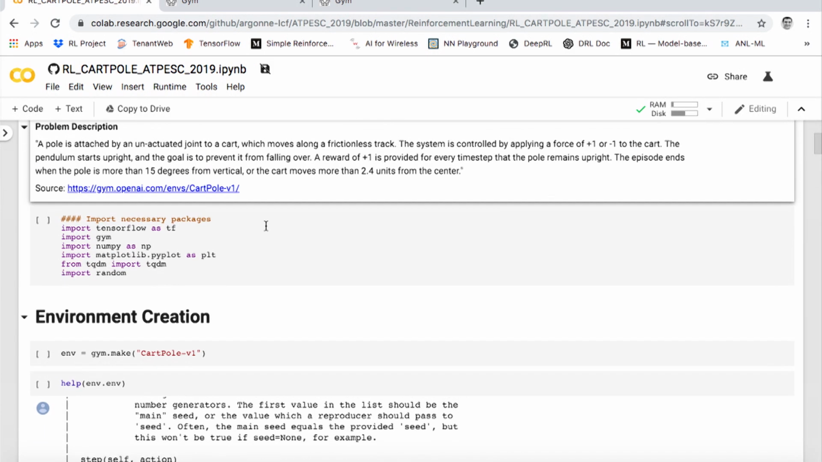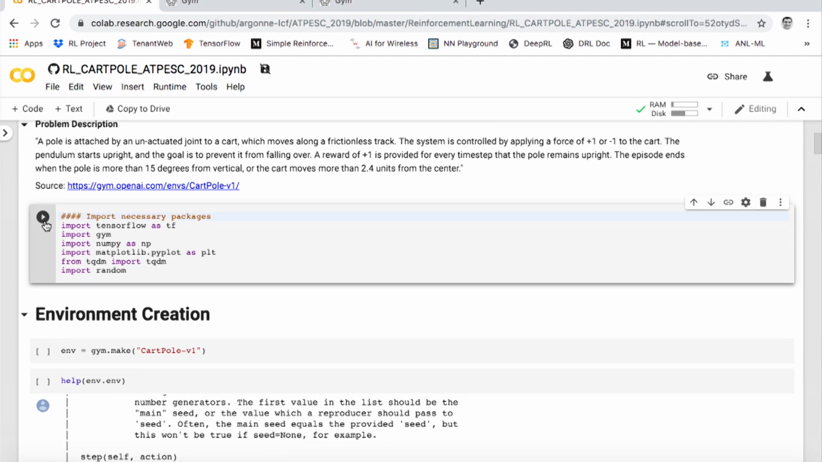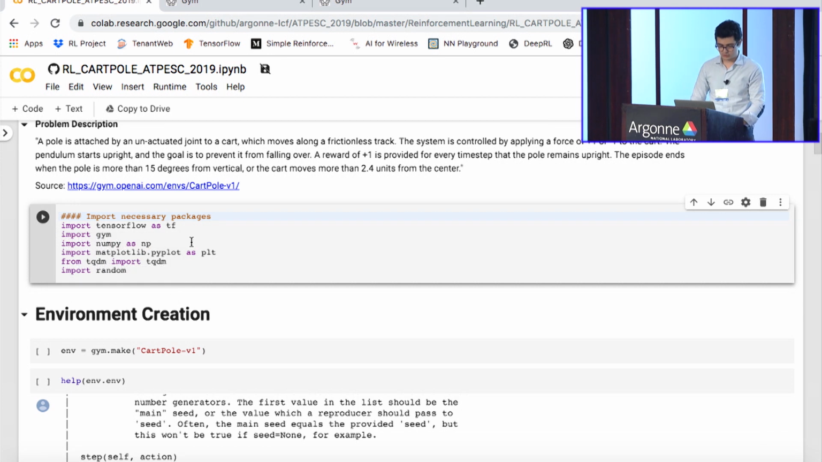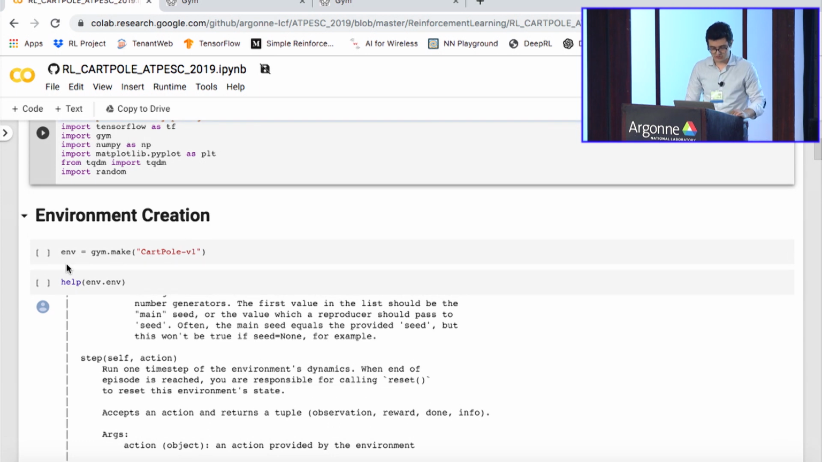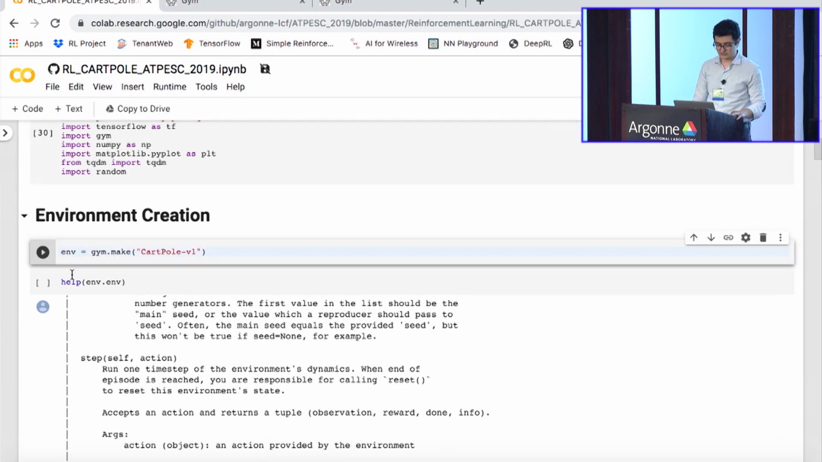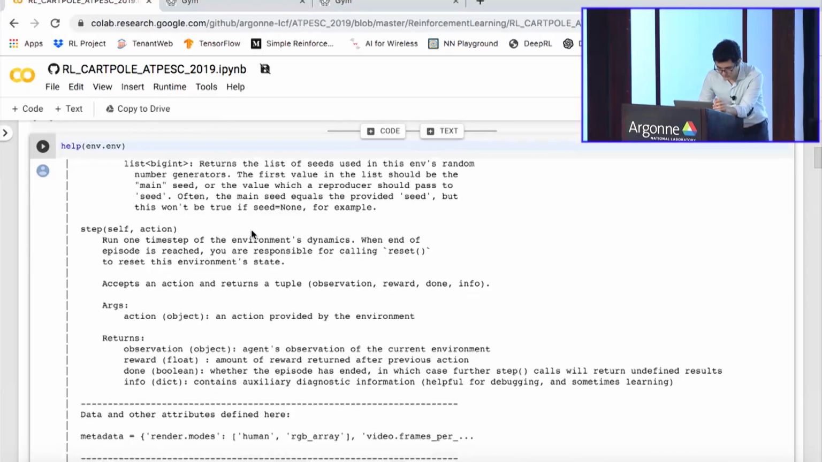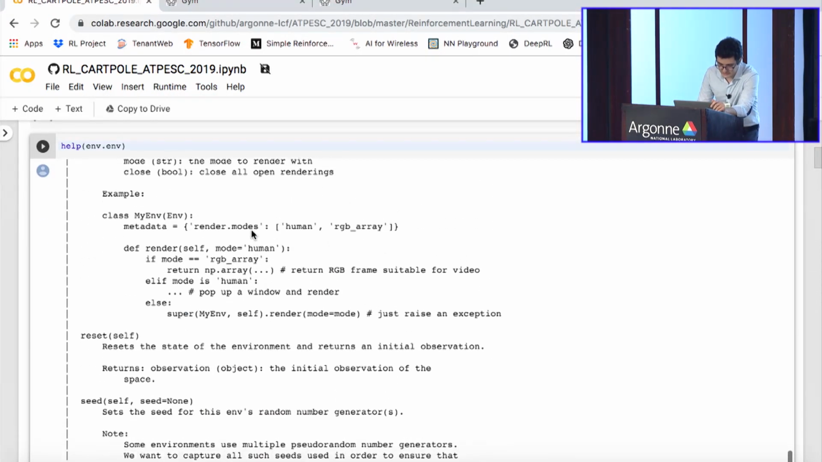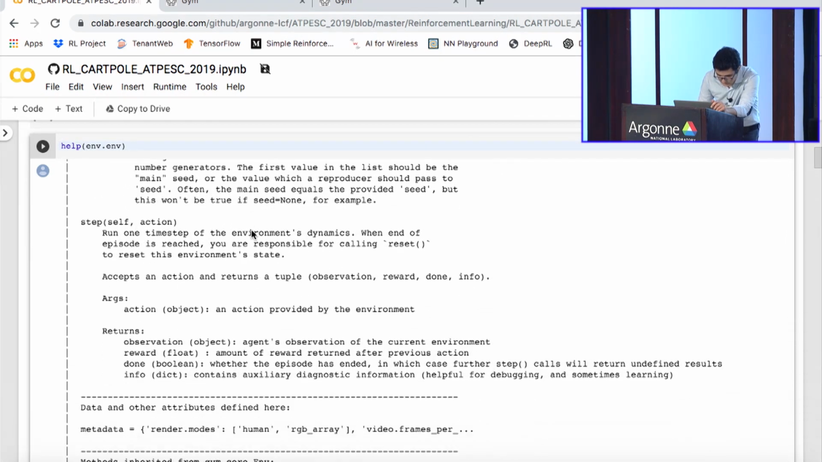I've run this before, but probably it has restarted. So basically, we first import our packages: TensorFlow and the Gym environment, which provides a lot of environments to test your reinforcement learning algorithms on. To create an environment, you use the simple function gym.make, and you choose the string that describes your problem. If you check the help page for this, you will see our observation space, our state space, and our action space.